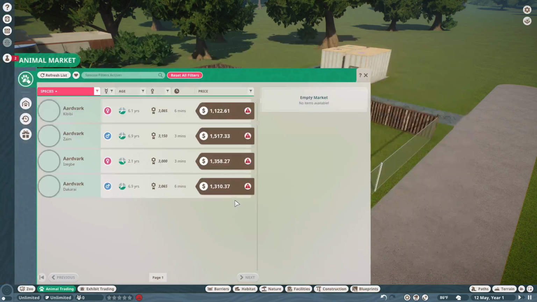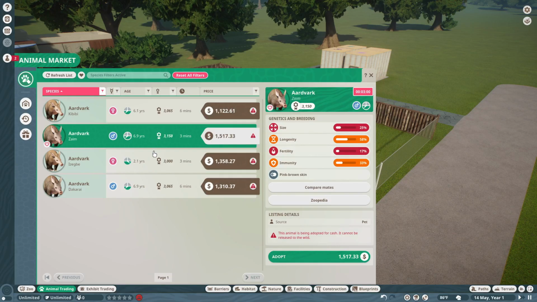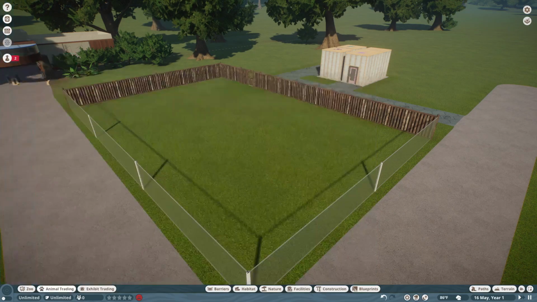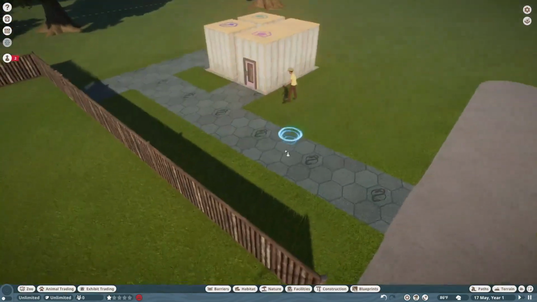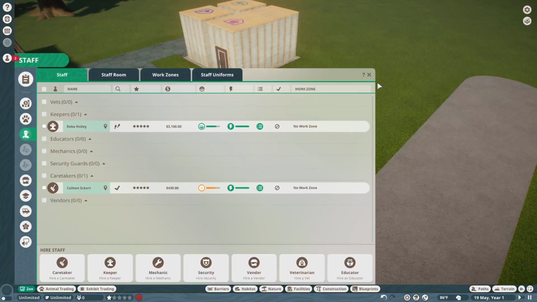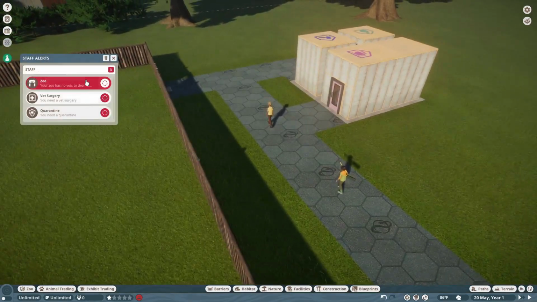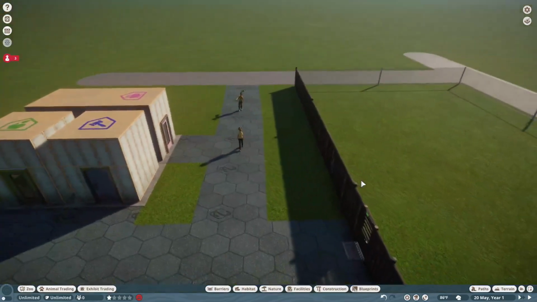So now you're going to go to the market, and here you're going to see all the aardvarks that are listed. I'm just going to buy a male and a female. And now that we bought them, we are going to need to hire a keeper and a caretaker. Again, you're gonna get these notifications, but don't worry about it too much for now. This is just the most cost-effective way to start your zoo.